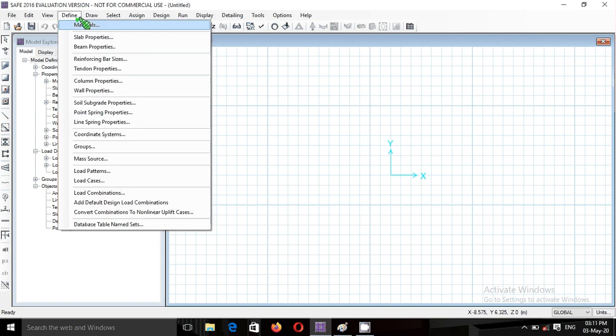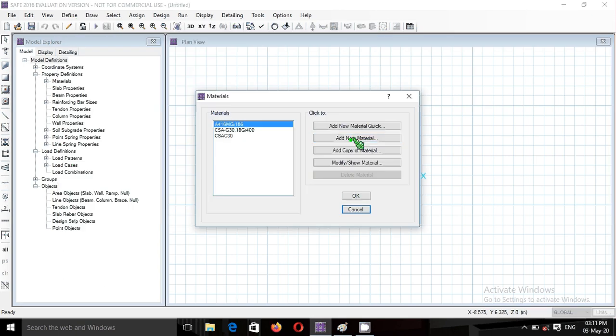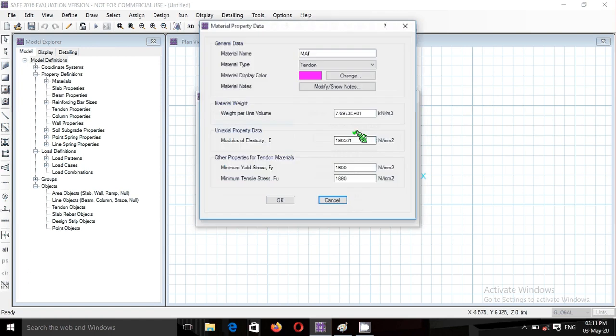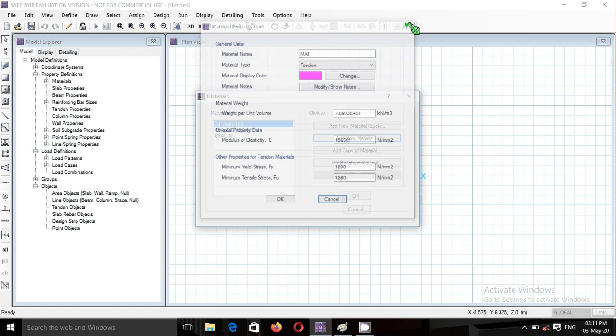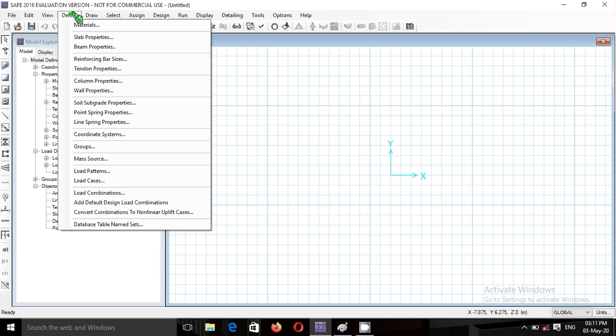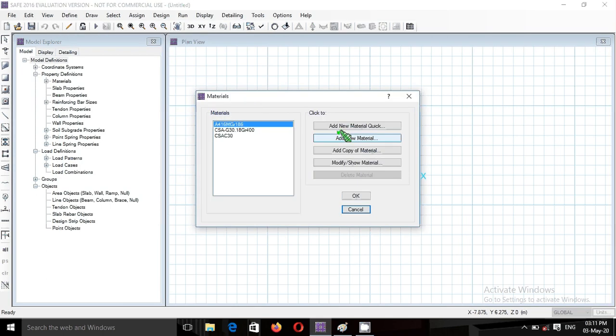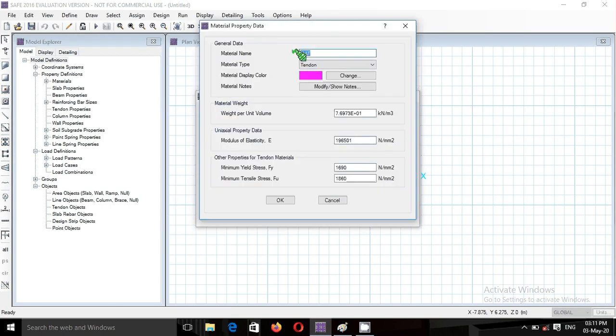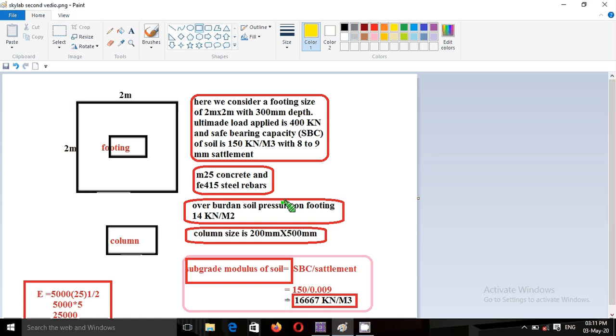Now first we define the materials which we use to draw. For that, click on Define, then Material, then Add New Material. Again, I will show you how to do that. Click on Define, click on Material, click on Add New Material. Now select the concrete material. First we provide concrete material, M25 concrete, and then we provide Fe415 steel bar.